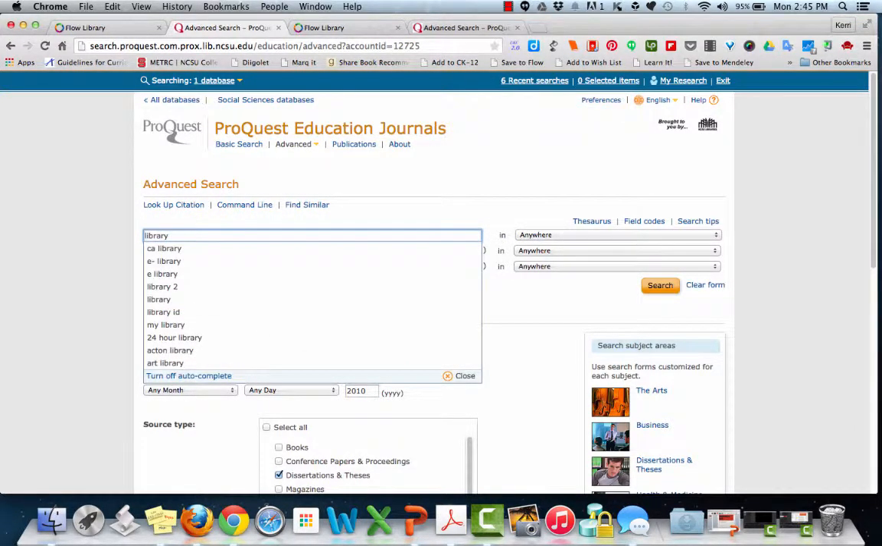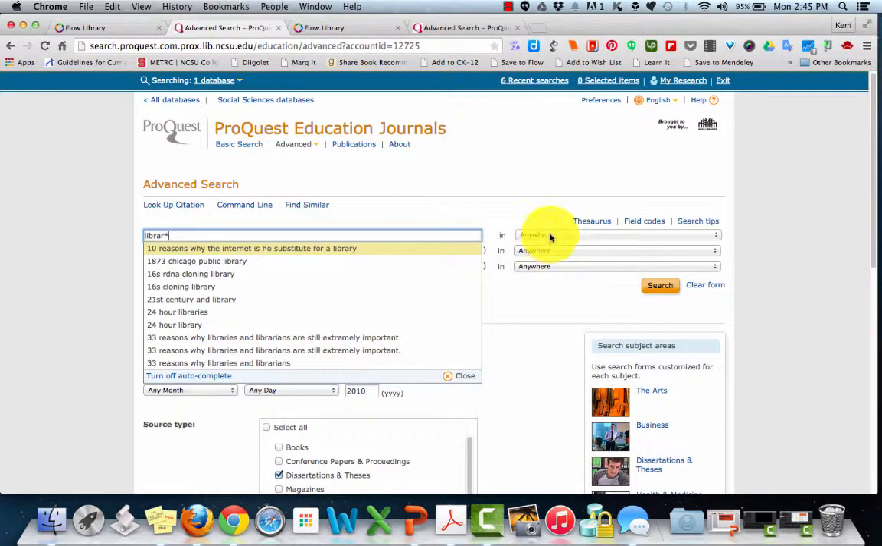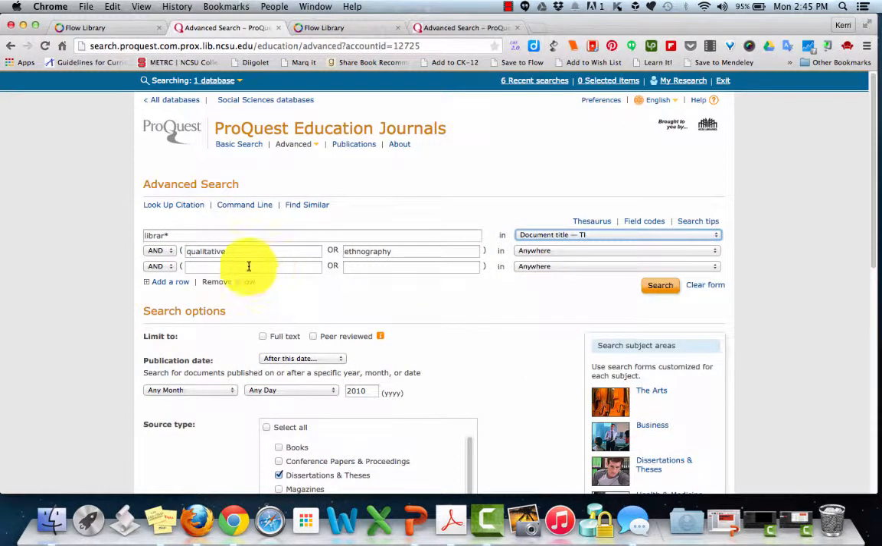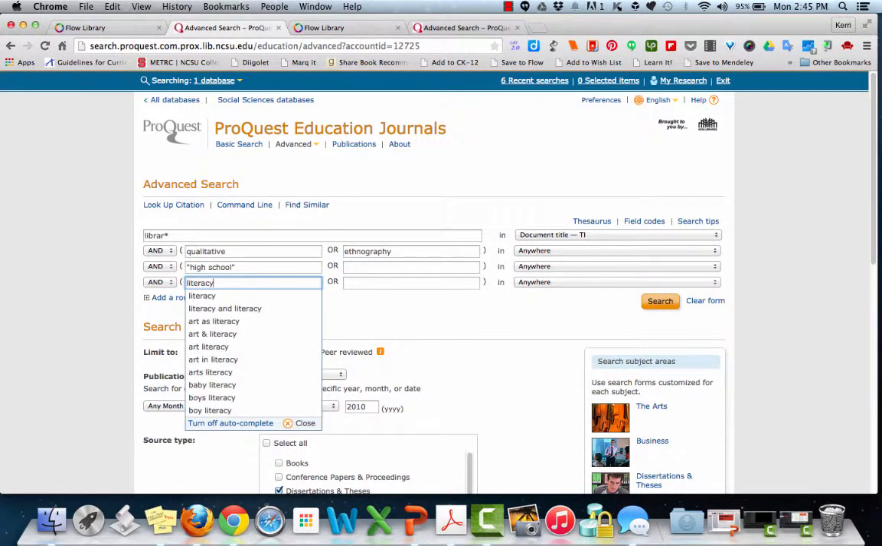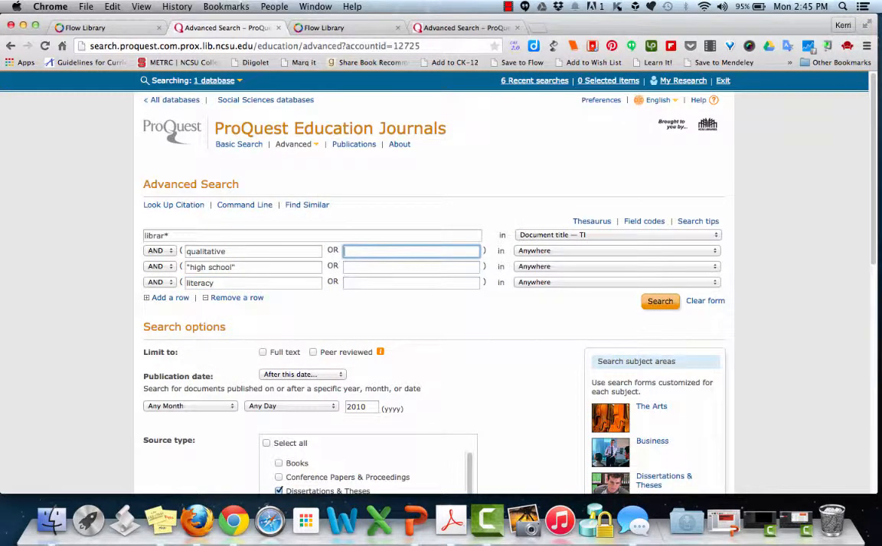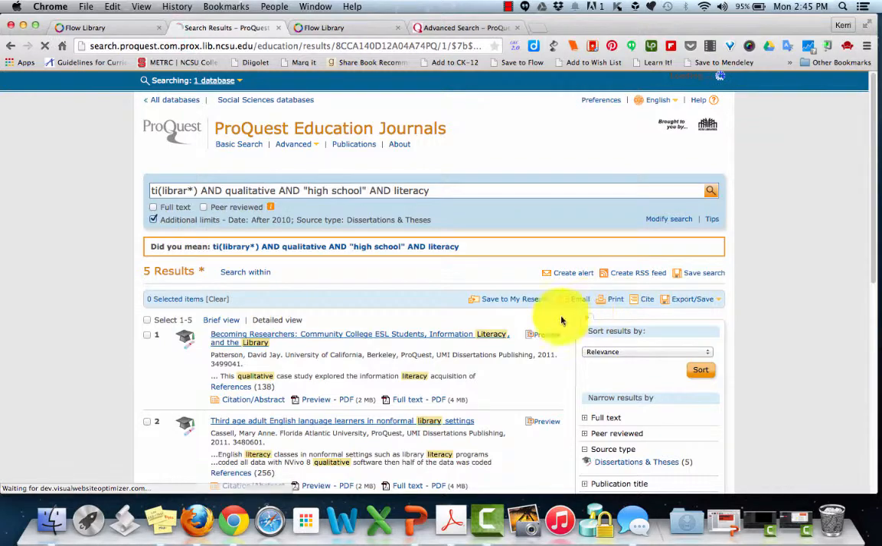So in this case, because the library piece or libraries is particularly important to me, I'm going to search for it specifically in the document title, and then I'm going to add high school here. And I'm going to add another row because I still do want that literacy piece. So now I'm searching just in the title for library and libraries. I also want it to have either qualitative or some other particular method of qualitative research. I want it to be about high school, and I want it to involve literacy. And then I can search again and see what my results are.